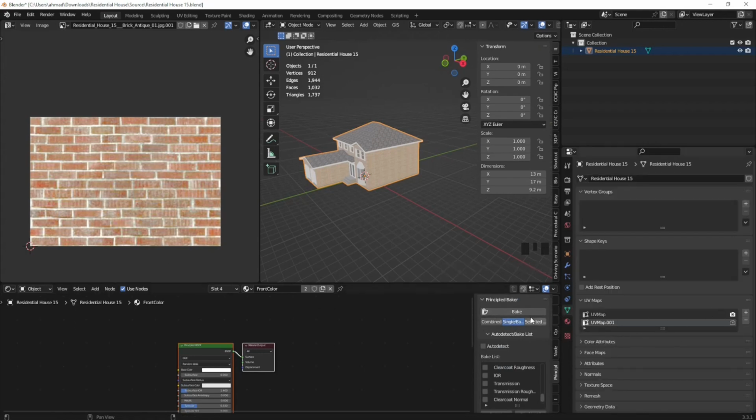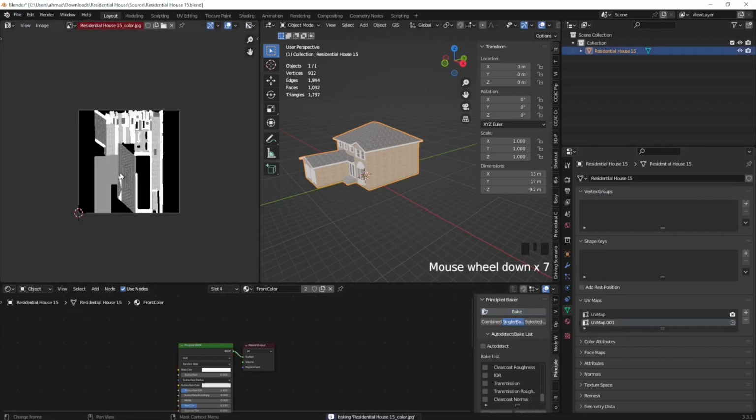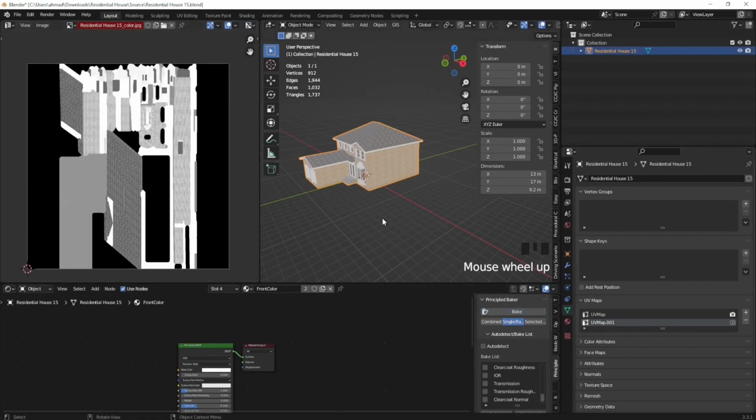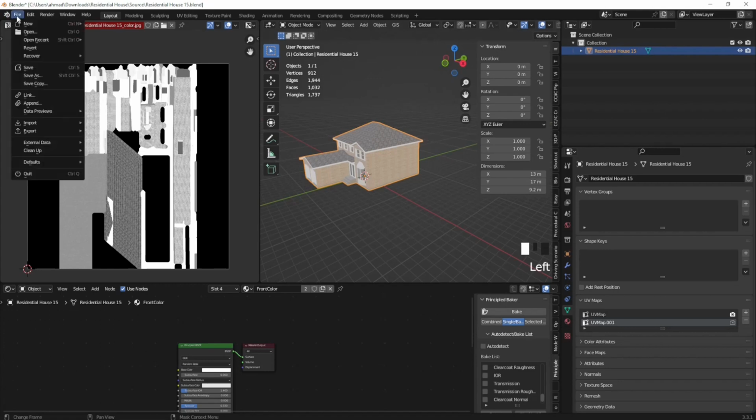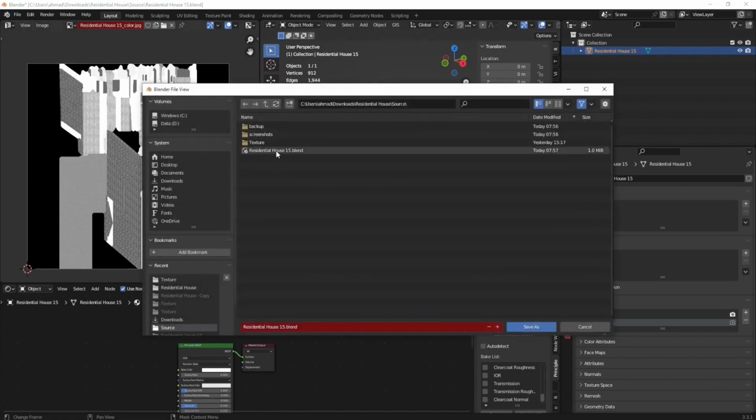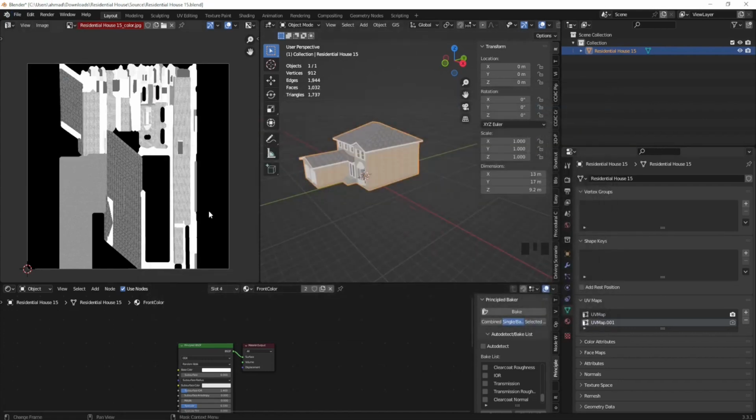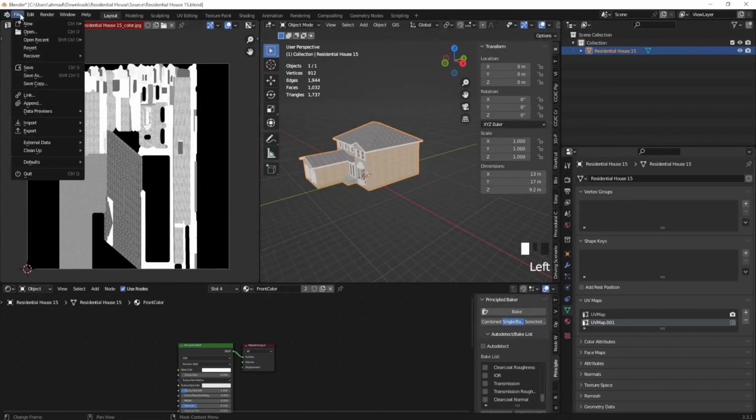Just make sure that these are applied, right? And then bake. If you face any problem here, an error, then you need to save your file. So what I mean is you need to save the Blender file, and then somewhere we have already saved, and then start baking. So right now, this we have baked, and then we're going to just save it.